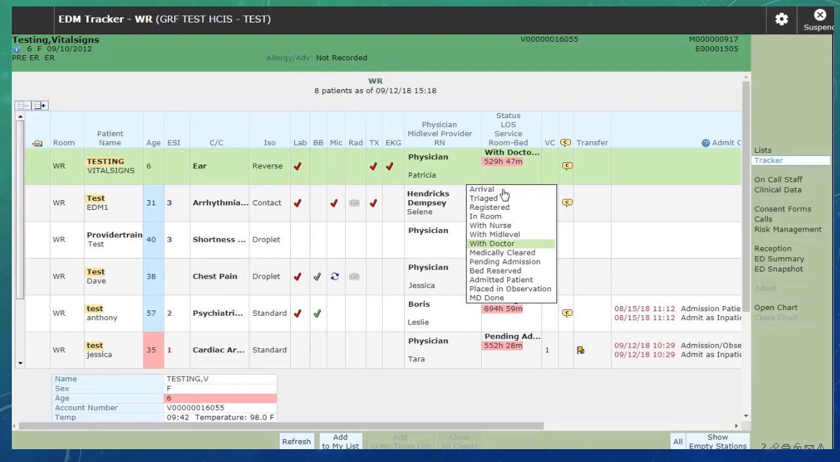So when the patient first arrives, it'll say arrival, then triage, then registered. You have a medically cleared section, a pending admission, the bed reserved once you put in a bed request, place in observation, and MD done, which is the same as we have now. But again, you won't have to change this at all. It's done in the background as you complete tasks.